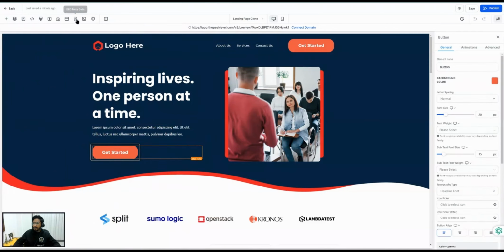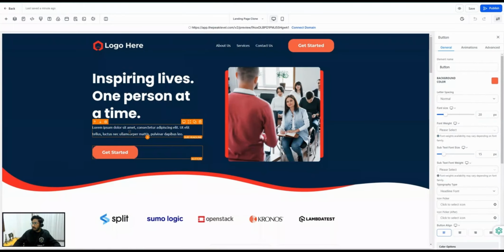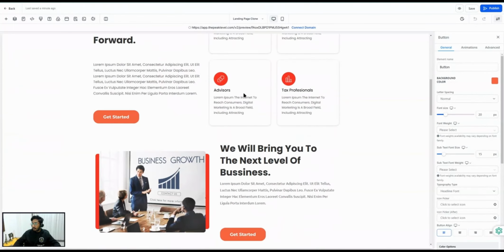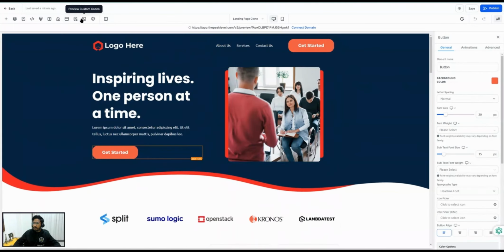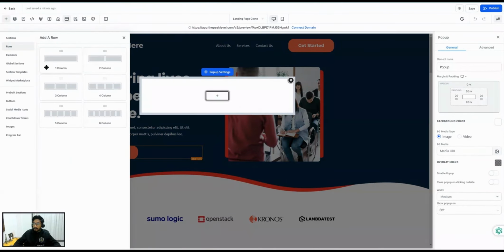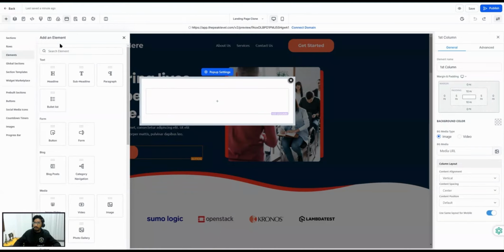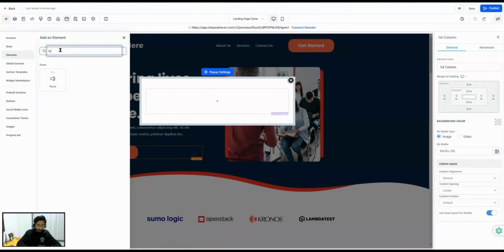The main thing I want to do is open up a pop-up when they click on get started and all those calls to action. So what I'm going to do is add a pop-up, and on the pop-up, I'm going to add a row, column, and then add an element. What I would like to do is create a form.